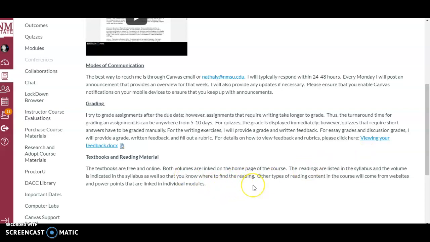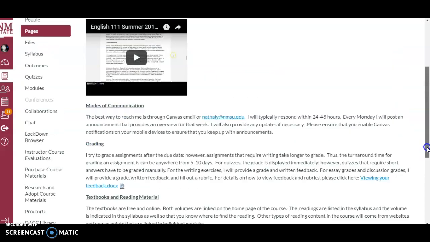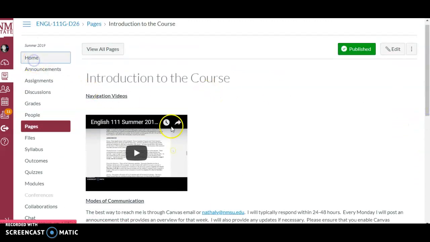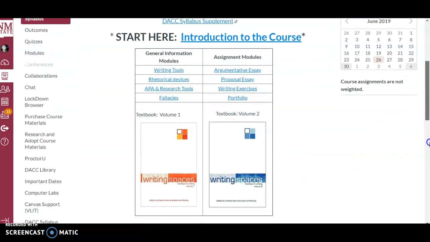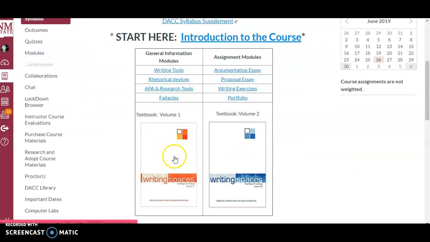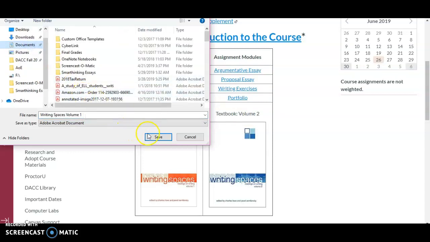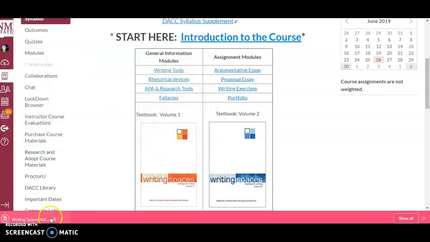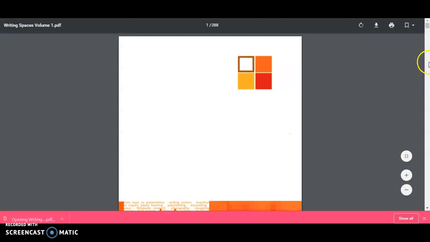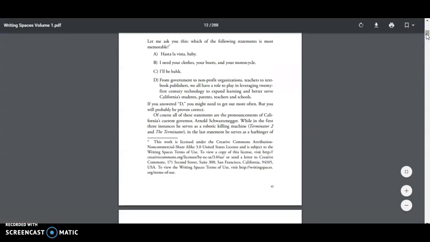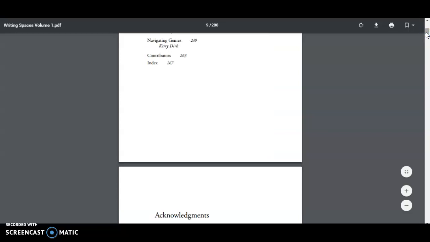Also, I do want to mention, I mentioned it already, but the textbooks are free and they are online and they are linked on our homepage. So if we go back to our homepage, you can go ahead and find the 2 textbooks here. Now, in order to access them, all you have to do is click on them and then it'll prompt you to open them. So you can click on documents and then you can go ahead and save it, and then you can open it up and here you have volume 1. Now if you go to the syllabus, it does tell you what the readings are and what volume they are located in, so that way you can access the right one.